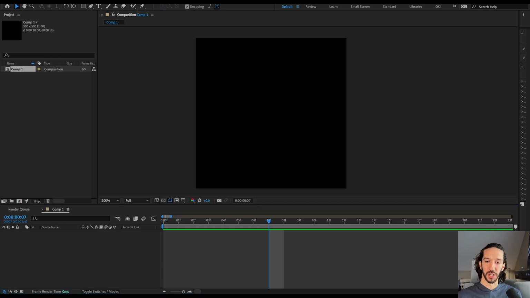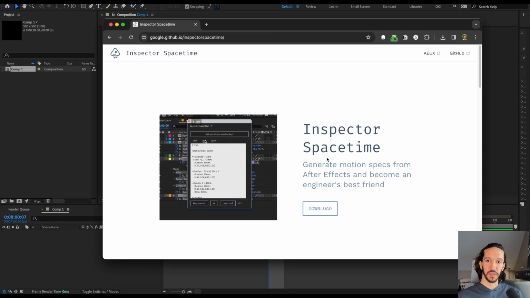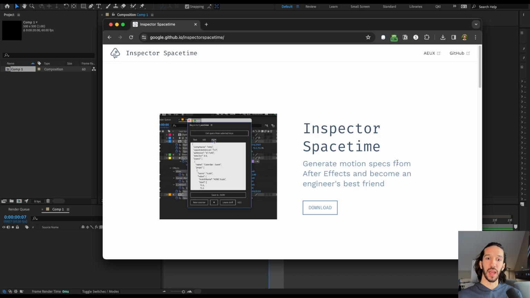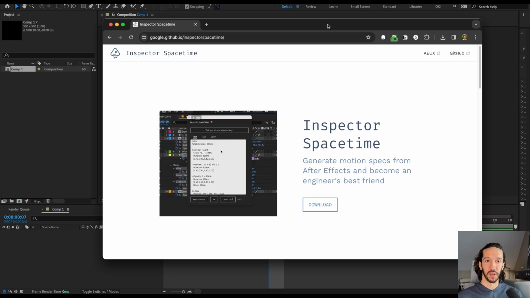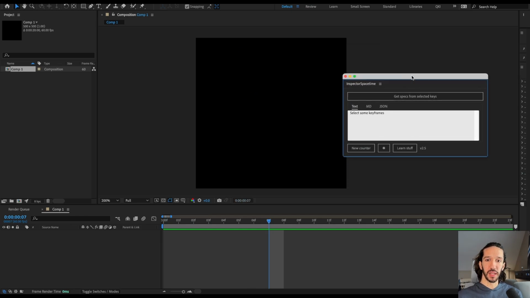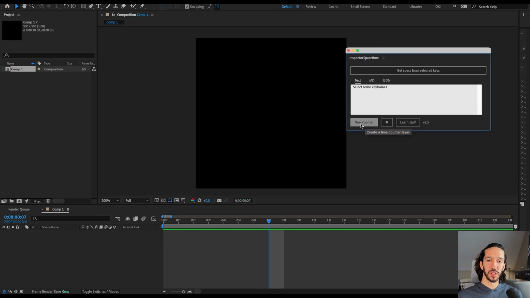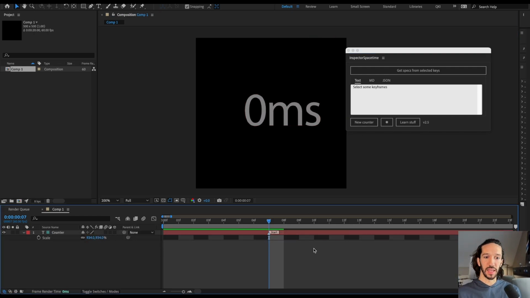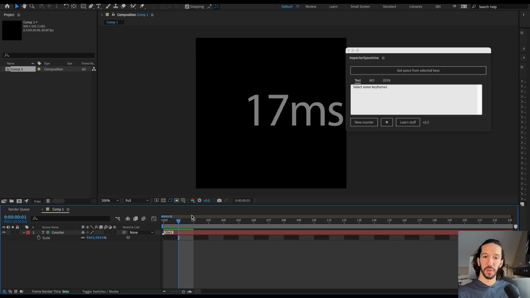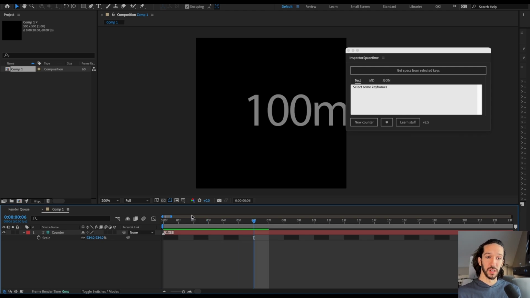One plugin that I'm gonna share is Inspector Spacetime. And this is a free plugin created by Adam Plouffe and is super helpful in creating specs from After Effects. So I have that plugin here. And what we're gonna do is use it to create a time counter. This is super helpful because it does calculate milliseconds for us. And so if we go ahead and we move the start back here, we can see that one frame equals 17 milliseconds, 2 equals 33, 3 equals 50, 4, and so on and so on.